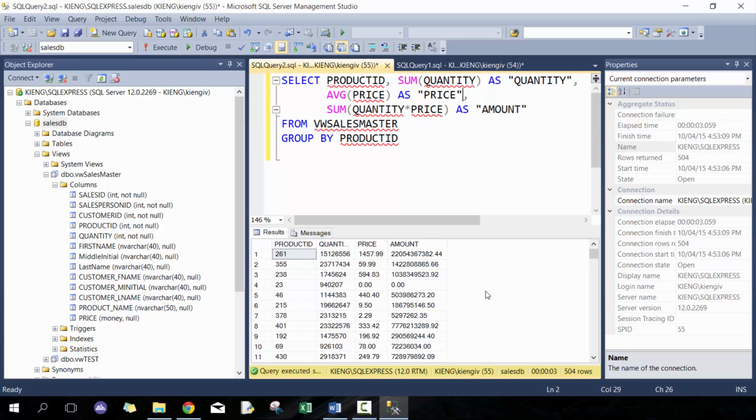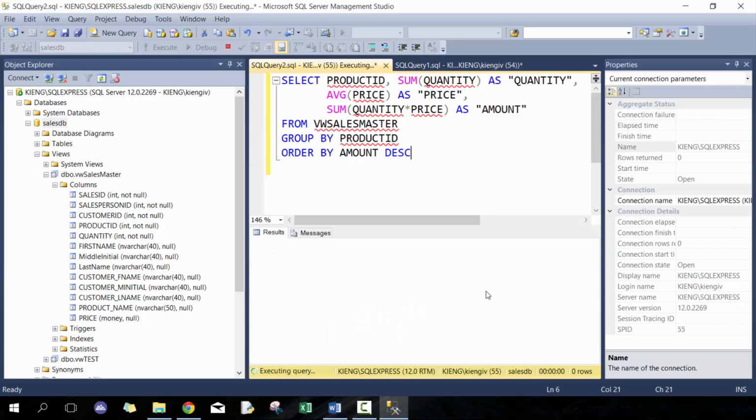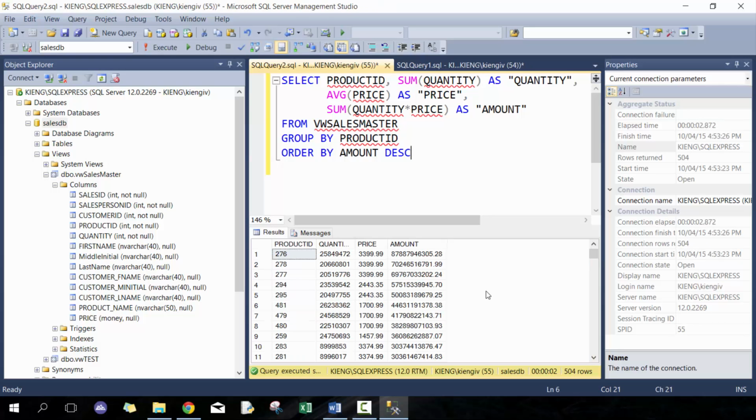Some of them are quite large figures. And obviously then we can do order by amount descending. And then you'll see the values there. And now it's sorted from highest to lowest, not by product ID, by amount. So that's really useful. Great to know. There's a whole bunch of different other aggregation functions as well.